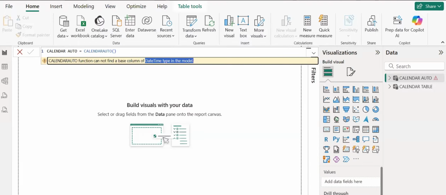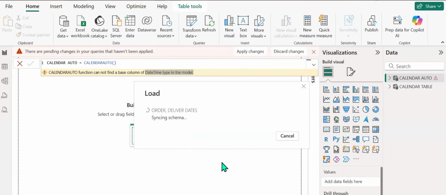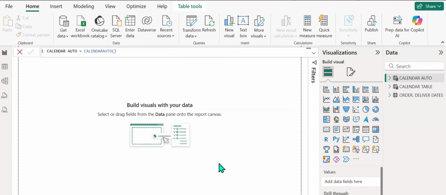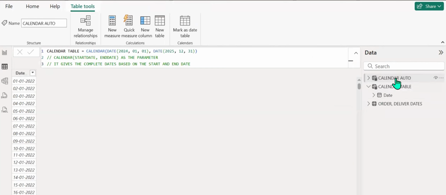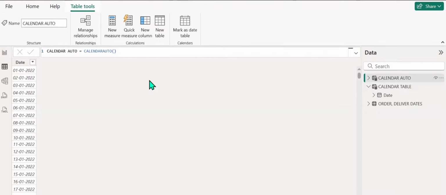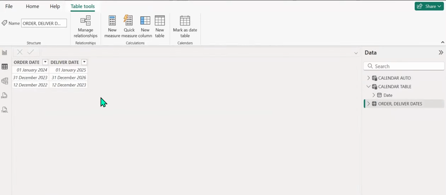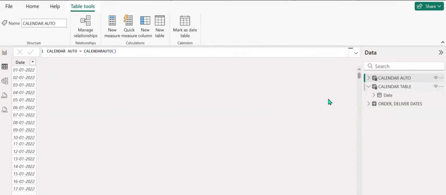Let me click on the load. Now let us see whether the CALENDARAUTO function works or not. Okay, it is loading. Order delivered dates are loading. Now the data is loaded, and you see the CALENDARAUTO function automatically executed. What happened? Let me go to table view and click on the CALENDARAUTO table. If you see, the CALENDARAUTO function is working based on the order and delivered dates.